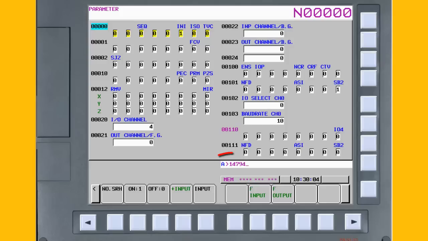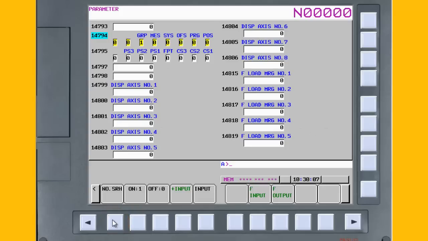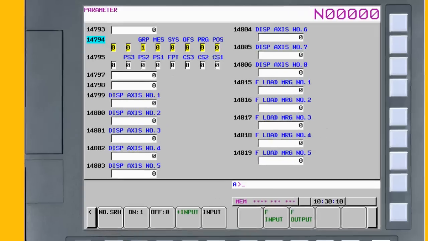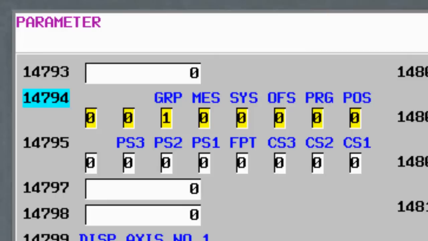As usual, the value appears in the key input buffer. Note that the soft keys changed automatically to the parameter operations soft key definitions. Click on the number search soft key. The page jumps to display parameter 14794. There is one bit set to a value of 1, and all the other values are 0.